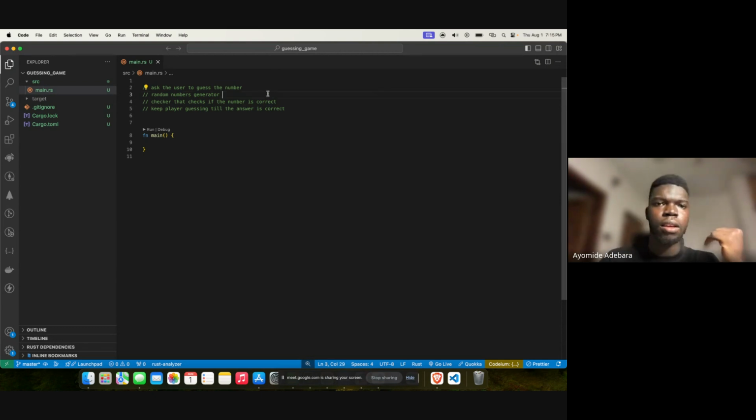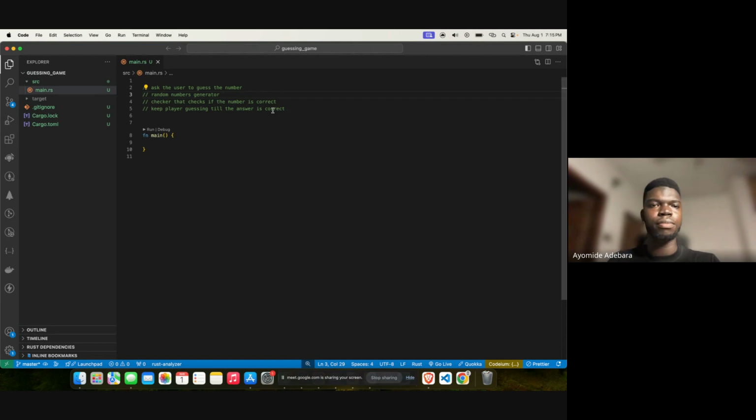Now, another thing is, listening out to what we've made mention of: we want to ask the user to guess the number. We want to then generate random numbers, that's using a random number generator. Then we want a checker that checks if the number is correct. Then we want to keep the player guessing till the answer is correct. So where do we start from? Let's start from the first one.